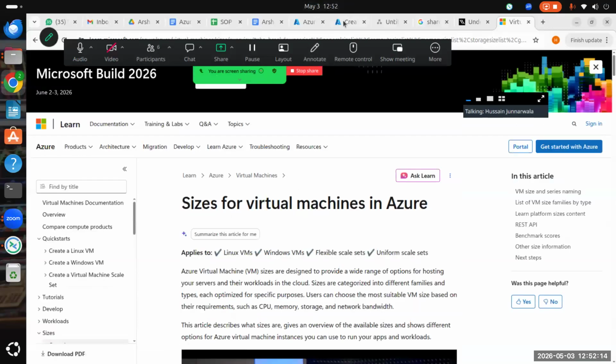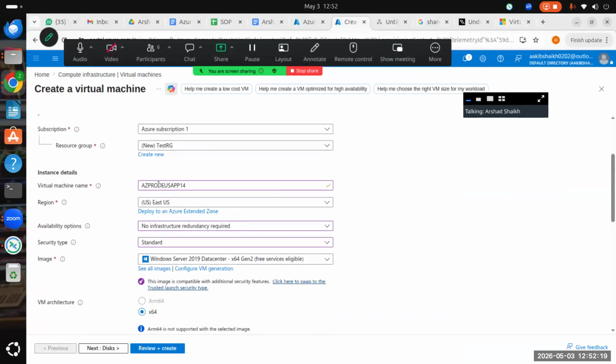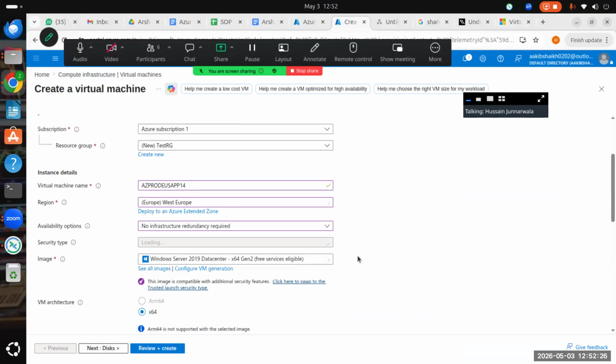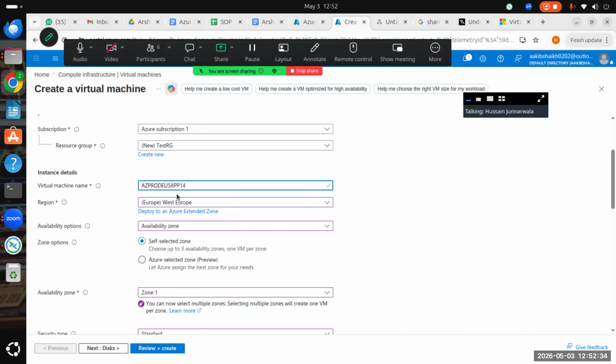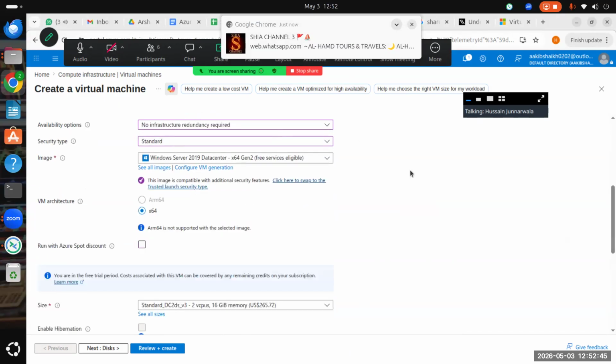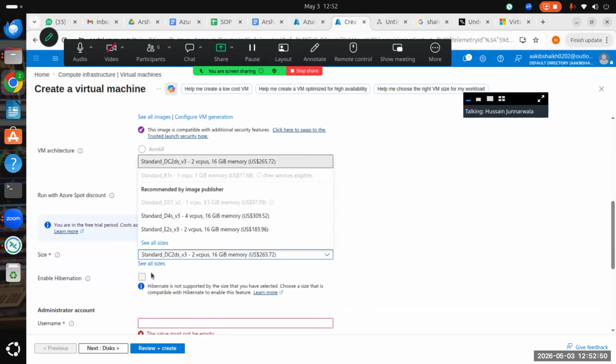Okay, any questions? All good so far? Let's do one thing. Let's talk about West Europe and East US. We will change the name to West EU. And this is what? No zones, no infrastructure required. Now I go to all sizes.